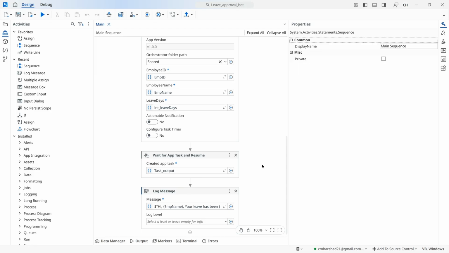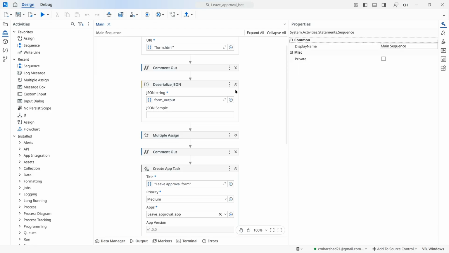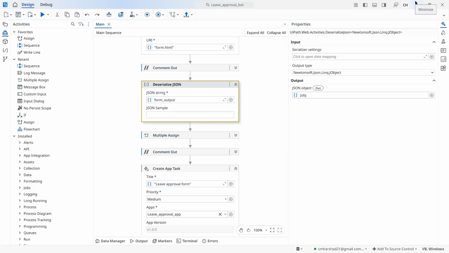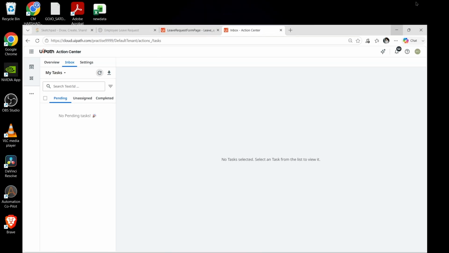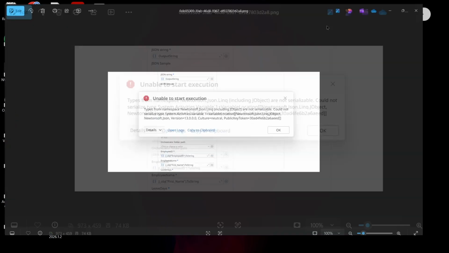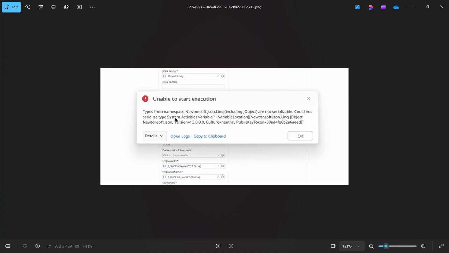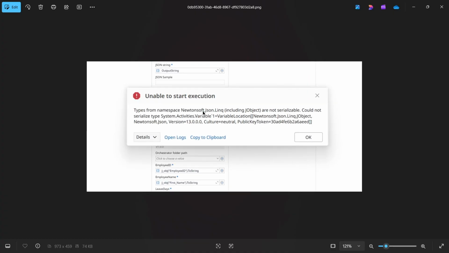If you are facing any challenges with the bot run, or because of this deserialization that we have done here for JSON, challenges in the sense that you receive an error like this: unable to start execution. This is the exact error: types from namespace Newtonsoft.Json.Linq including JObject are not serializable.